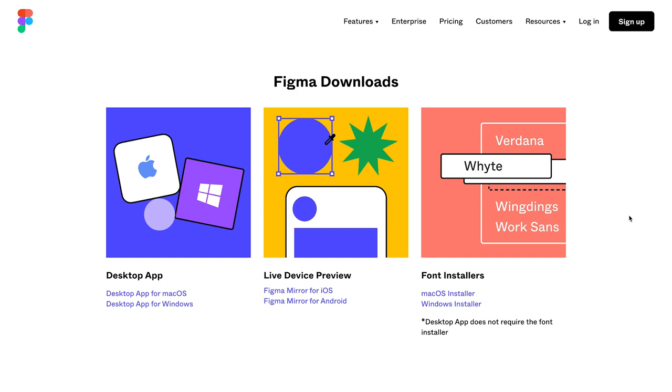Now, what's great about Figma is that you don't actually need to install the desktop app. Figma will run right in your browser and you get the exact same functionality. Although I personally prefer to use the desktop app, I find it runs a bit smoother when you have a lot of different projects open at the same time. But for the purpose of this tutorial, you can use Figma on your browser and it will work just fine. So it's totally up to you.